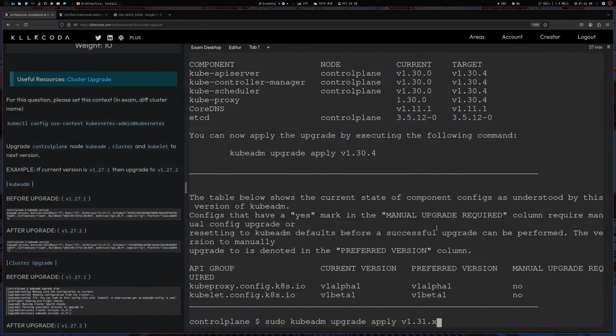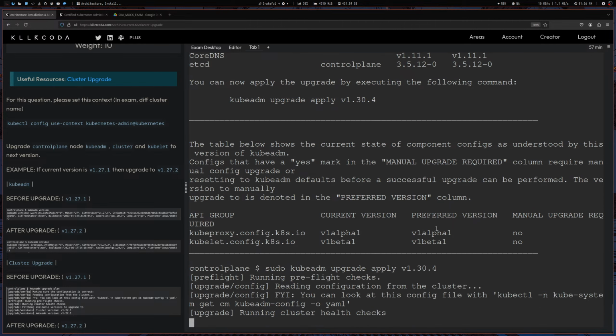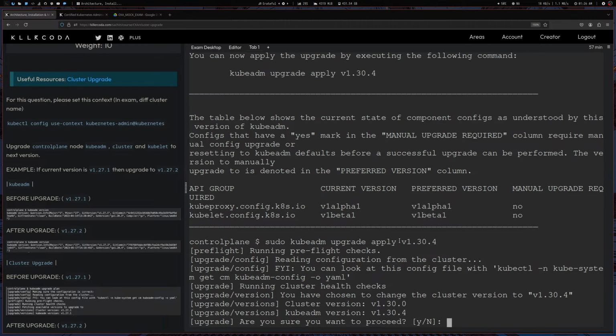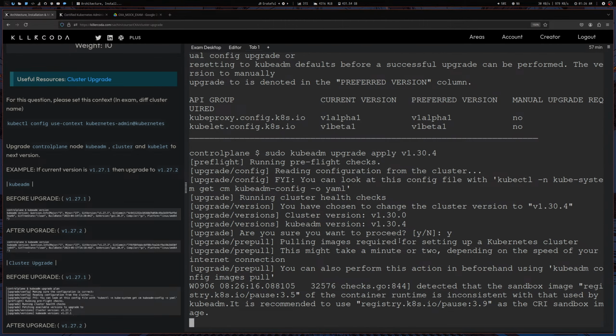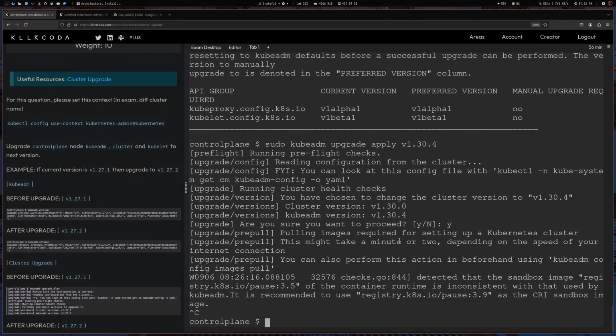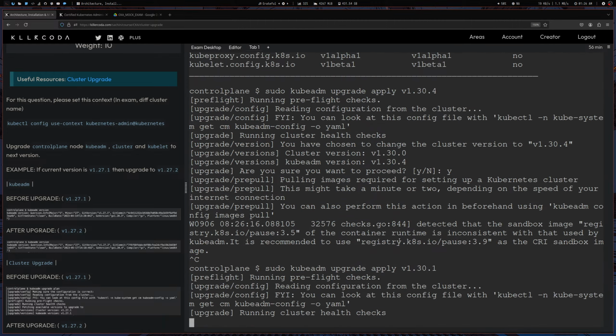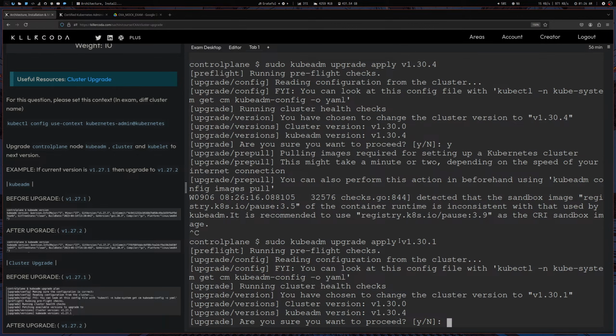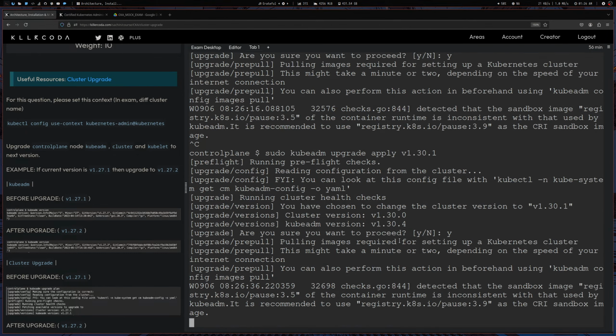sudo kubeadm upgrade apply 1.30.4. Are you sure you want to proceed? Yes. Wait, no. Can I do one? Yes. That is what I want.